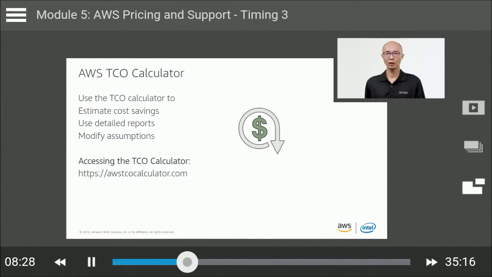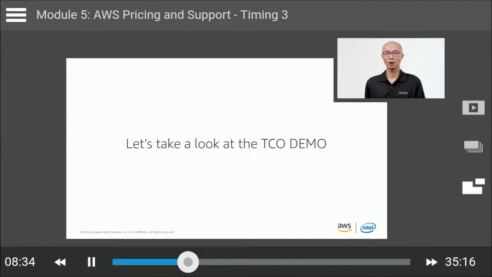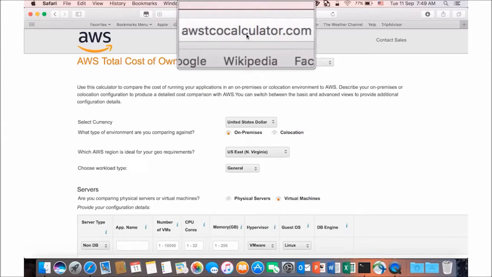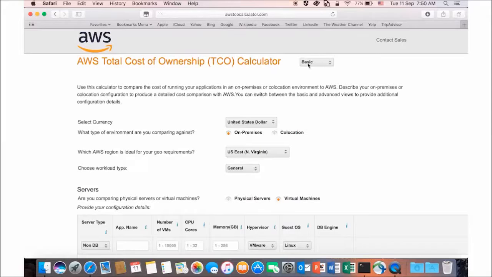So, go take a look. You can launch the TCO calculator through https://awstcocalculator.com. We're going to introduce you to the AWS TCO calculator. As a start, take a look at the URL which you can access this particular tool from the internet. This tool has a basic as well as an advanced option. We're going to stick with the basic option for now.